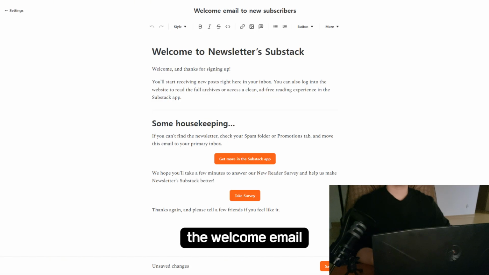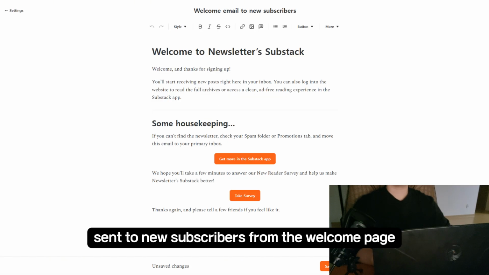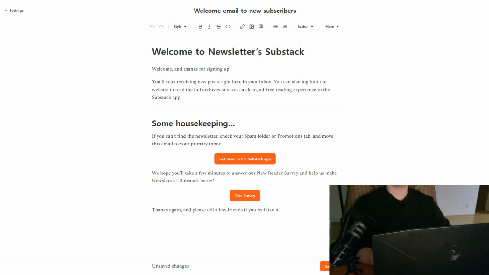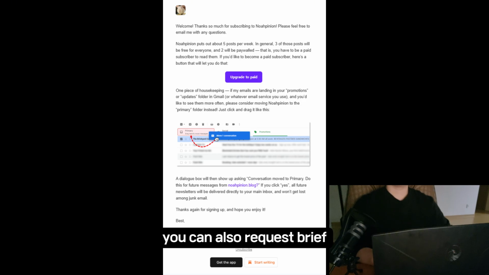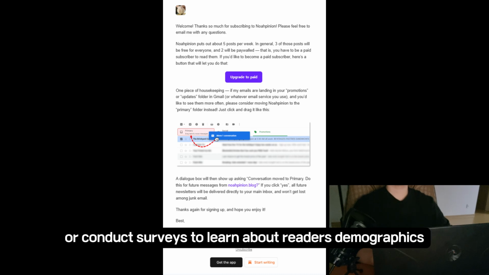The welcome emails sent to new subscribers from the welcome page can include a greeting, explain the differences between free and paid subscriptions, and encourage reading existing newsletters. You can also request brief responses about why they subscribed or conduct surveys to learn about readers' demographics, countries of residence, and age groups.